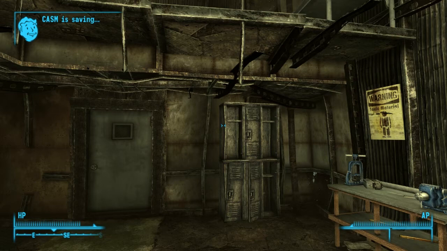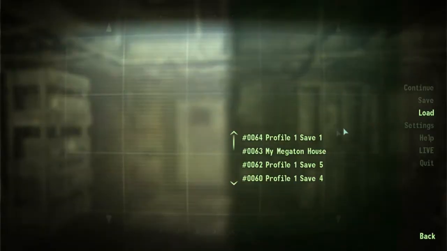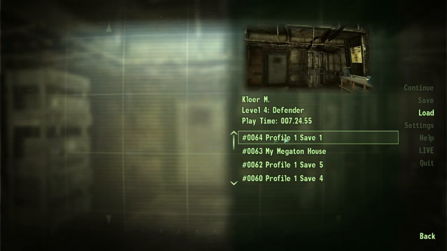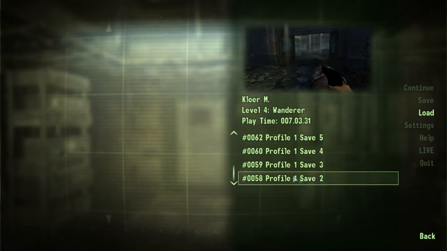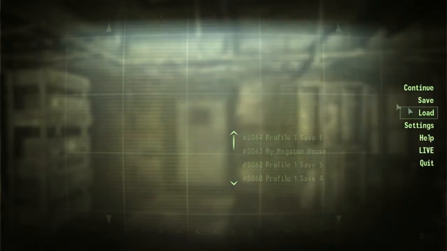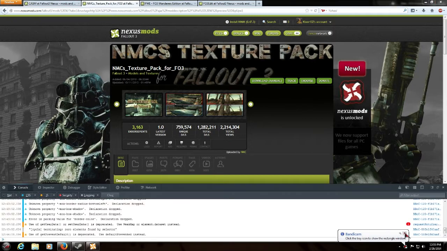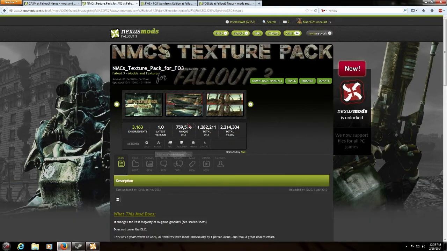Oh, and see, as you see, okay, CASM is saving. So now if I hit escape and then load, as you see right here, profile 1, save 1 is now at the top. No longer down here, it's been overwritten, it is right there. So, alright, now we will go ahead and quit out, and we will see you guys in just a minute for NMC's texture pack.